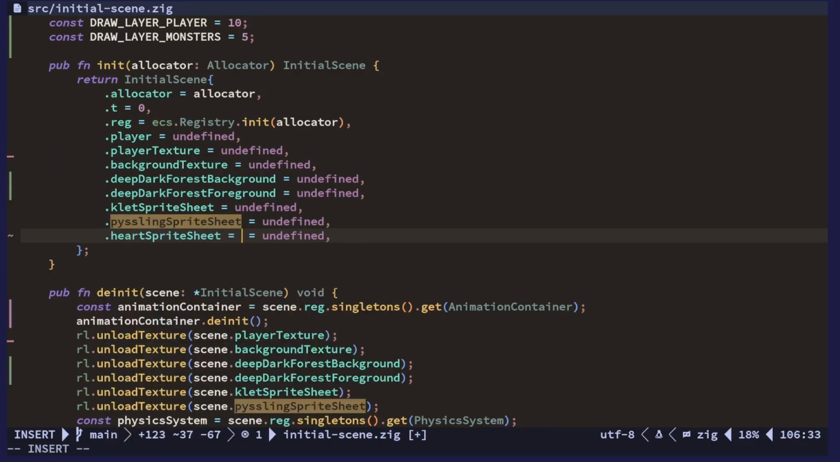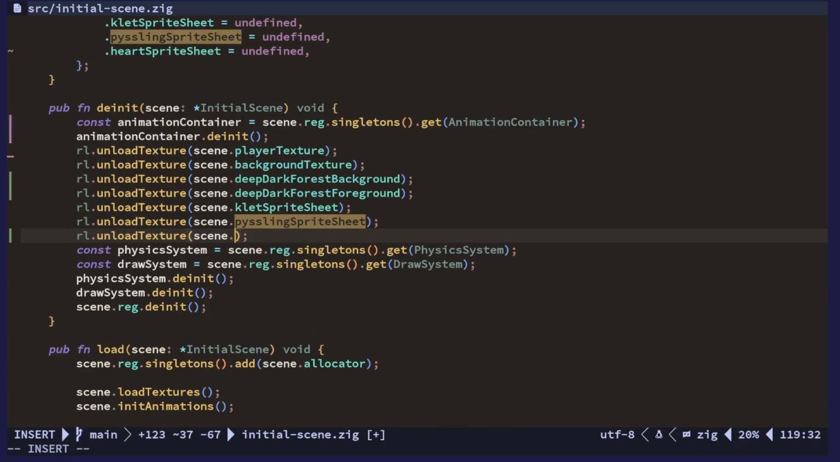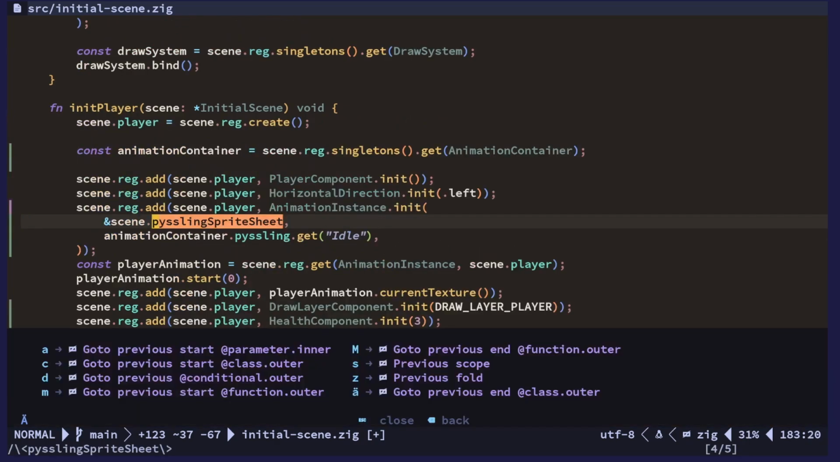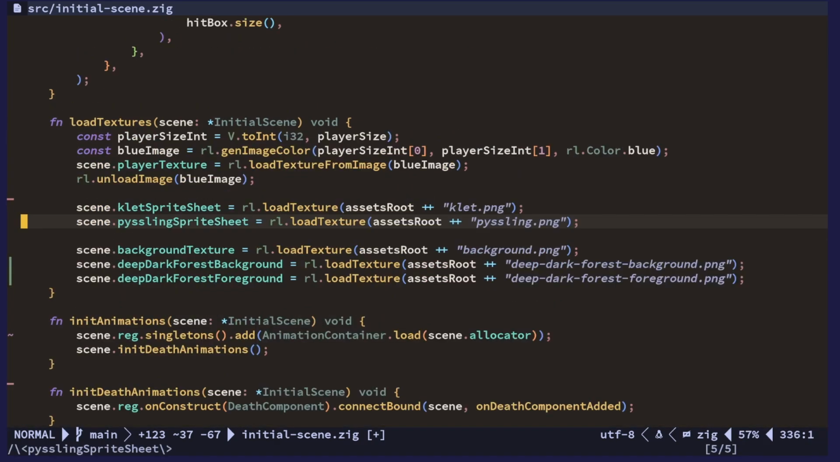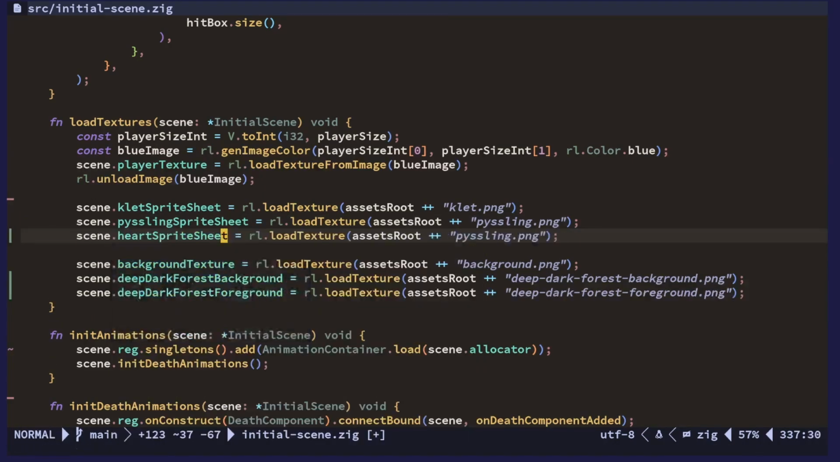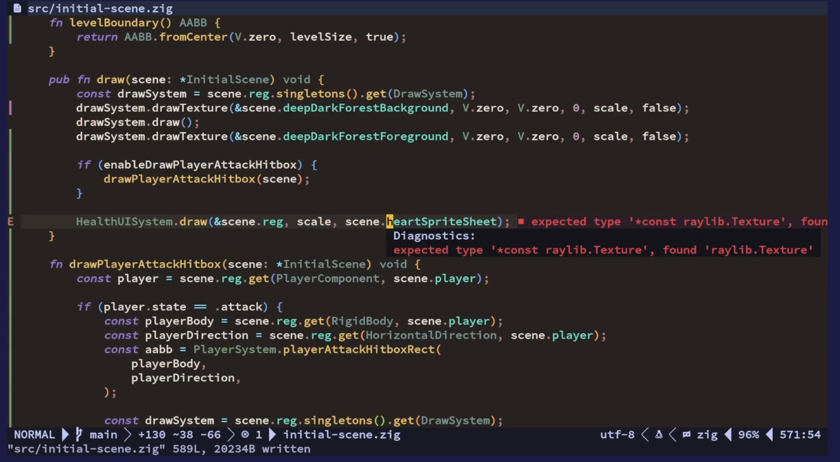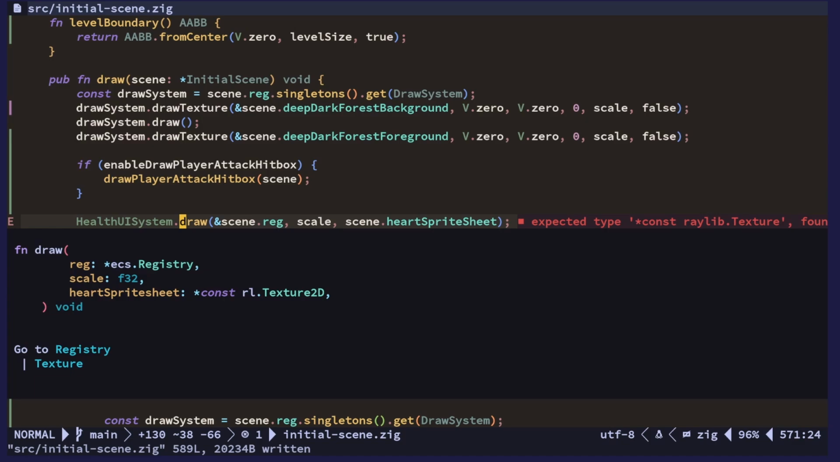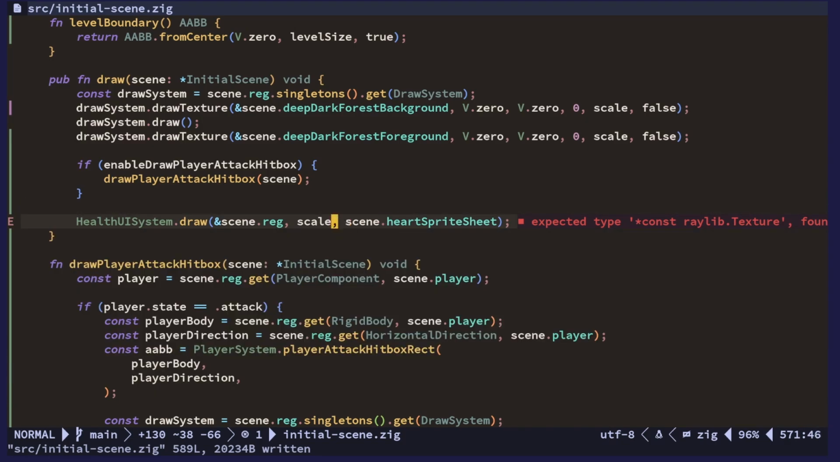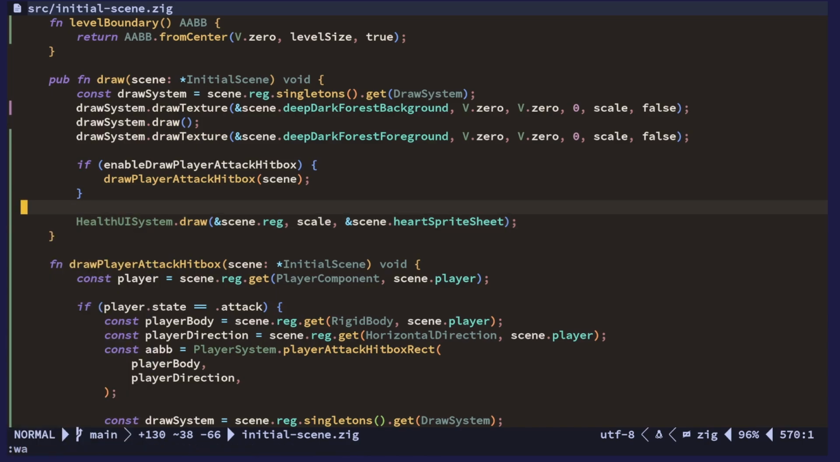Now let's also do this and this. And then we don't do anything else. Well, we do it here as well. Our spritesheet, heart. What did I call it now? Health. Oh, health. All right. And yeah, should be an address. All right, so let's see.